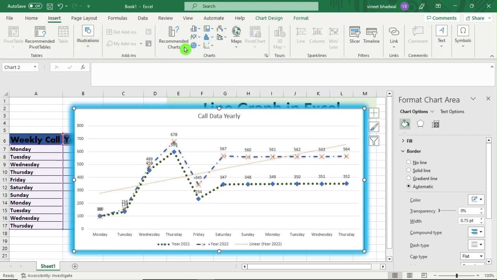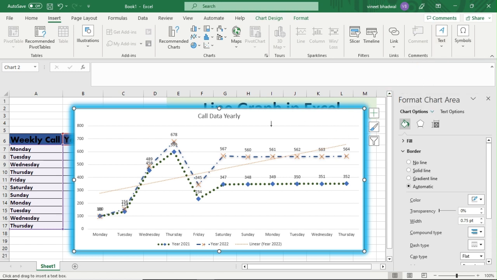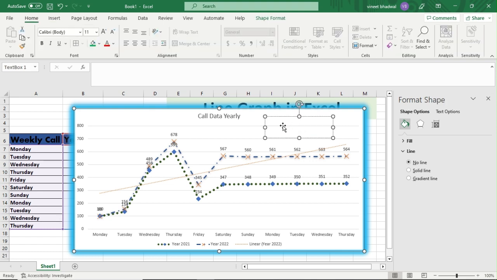And there is one thing I will show you. You can now put a text box also. How can you put it? You can click the text box here. If I click text box, I can put some text here also. So I can write anything. Suppose I put here line graph is constant. So here line graph is constant.